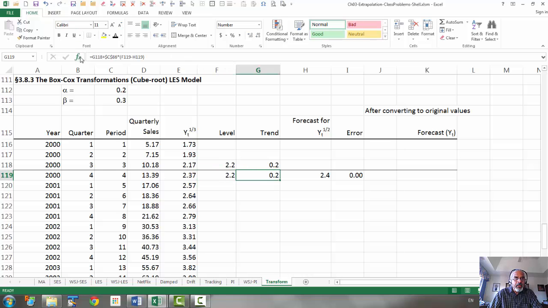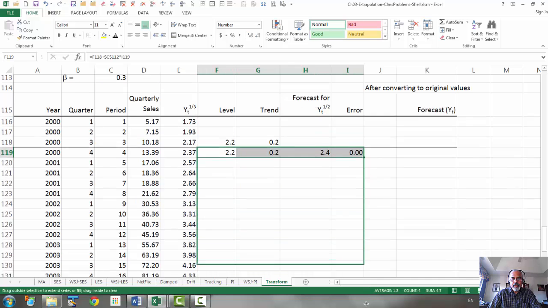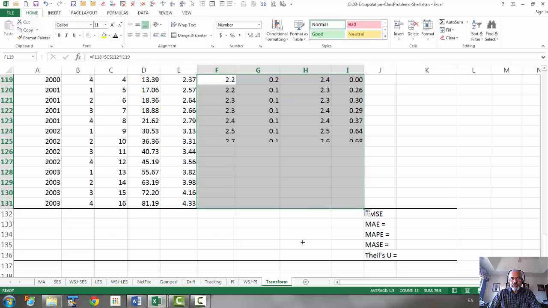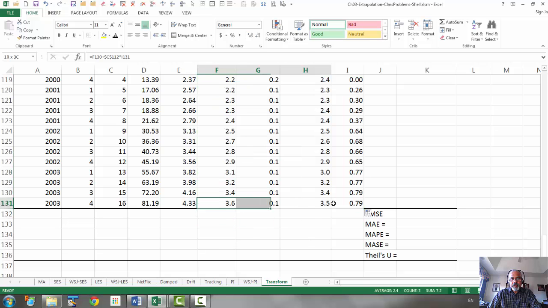So here, once again, previous trend, and that should be 113. Okay, then F119 minus H119. So that's good. Now we can copy these, put the border back.